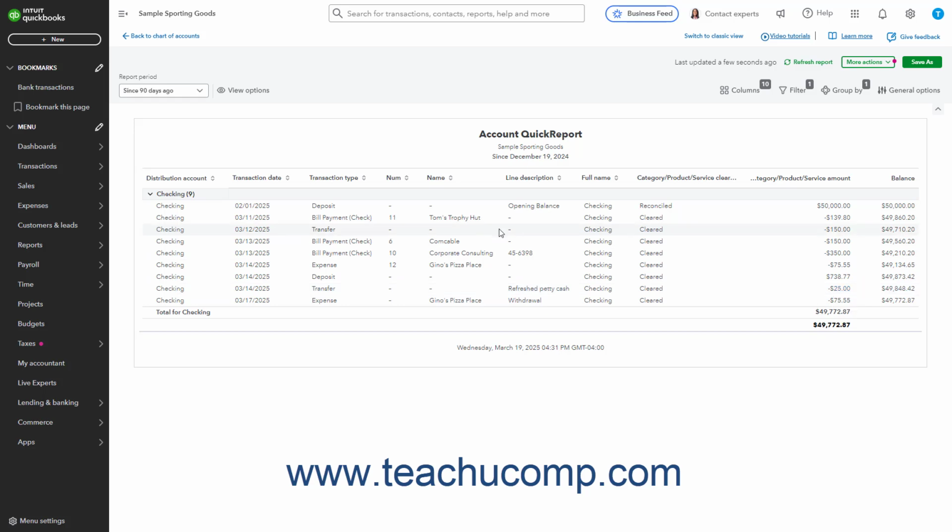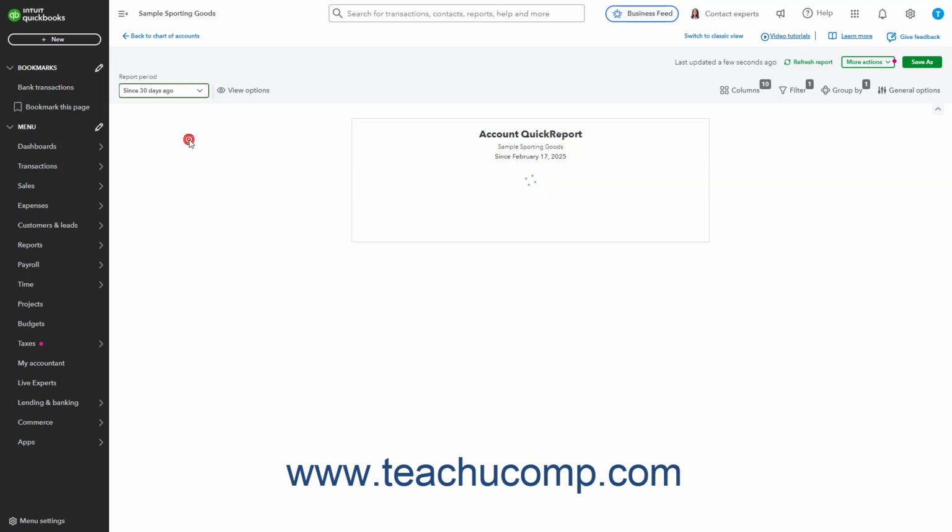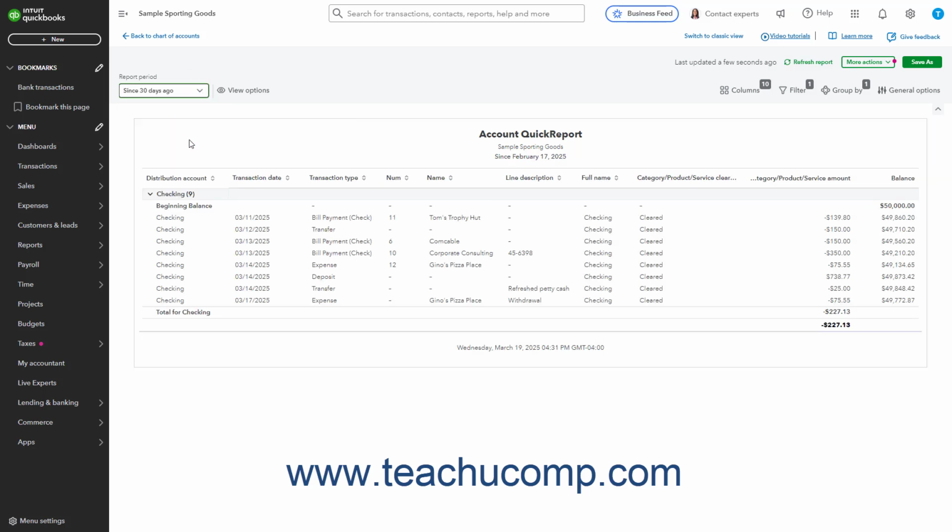To show a different date range, select one from the Report Period dropdown in the upper left corner of the report page. To email, print, or export the report to Excel or as a PDF after running it, click the More Actions button in the upper right corner of the report, and then select the desired command.